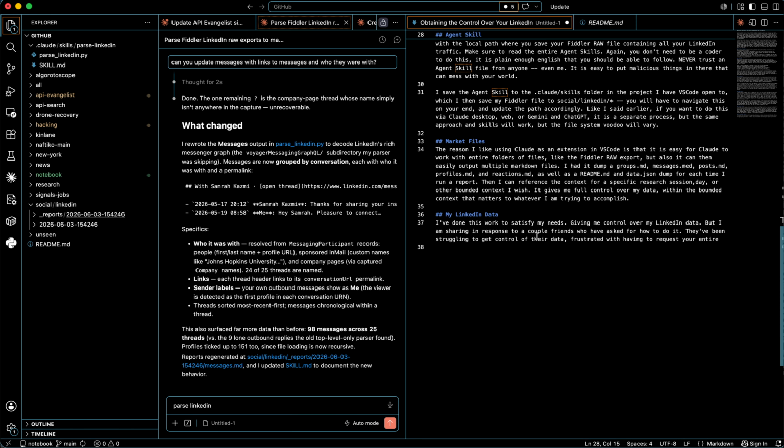But the goal is you can do this with LinkedIn, but you can do it with any site. Now, that skill will not work with any site. You'll have to create new skills for each site, but Claude can help you with that. The goal is you can get access to all of your data this way, regardless of whether a website or application has an API.